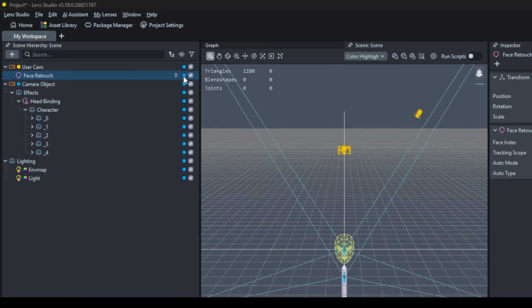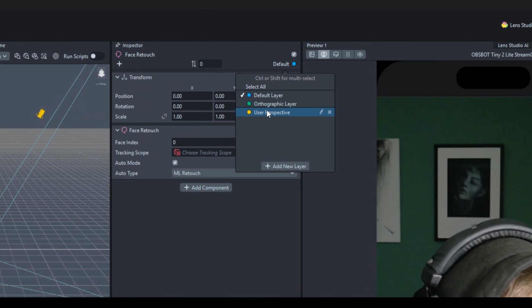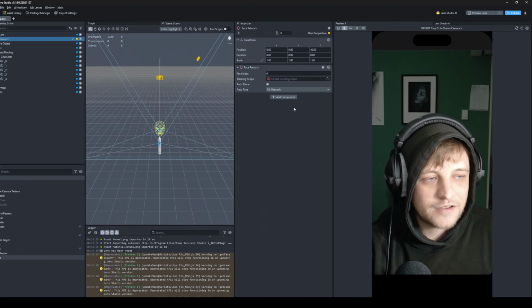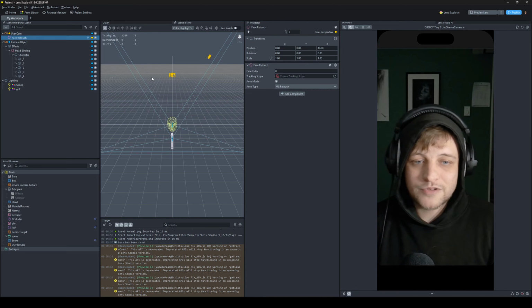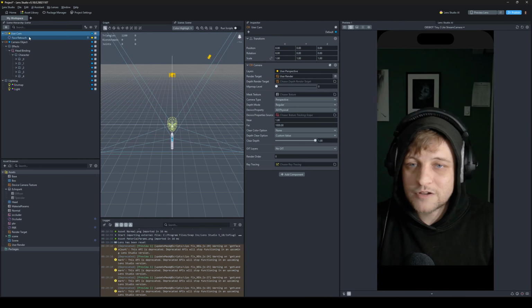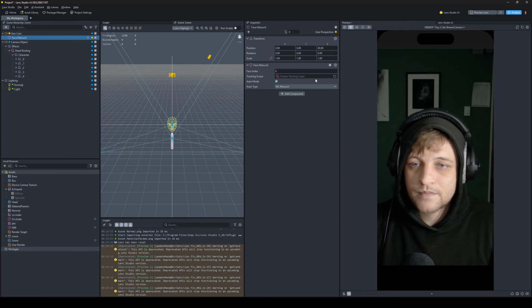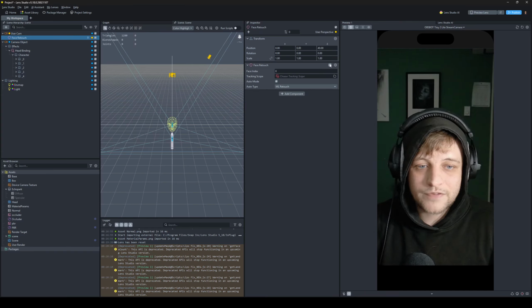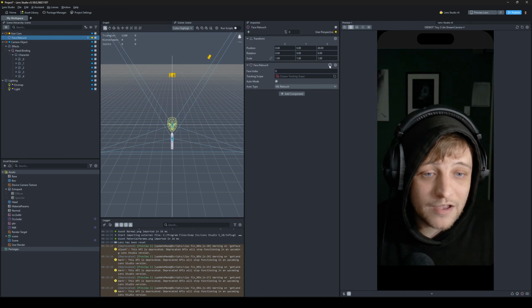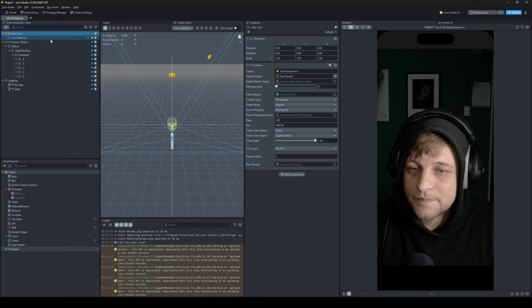It's got the wrong layer now. You can click this little dot. If you don't see that, click the eye. Or you can go over to here and click this one. Set that to user perspective. So now our face retouch is on the user perspective layer. And we are currently viewing the user perspective camera render target. So we should be able to see it on and off here. It's very minimal. I guess I already have perfect skin or it's not working. Maybe it's not working. Let's debug why.